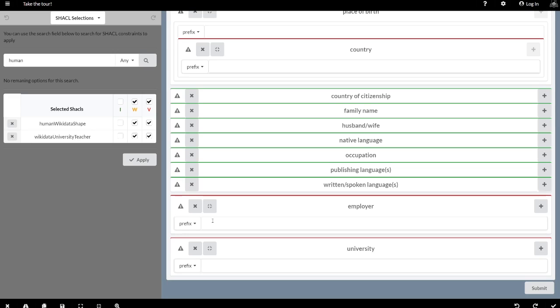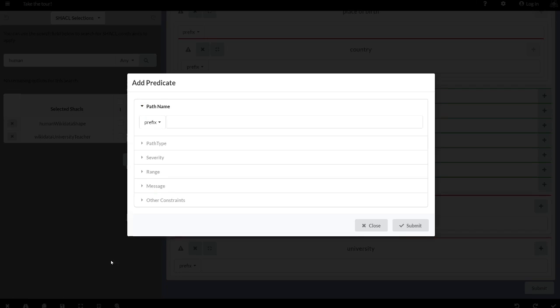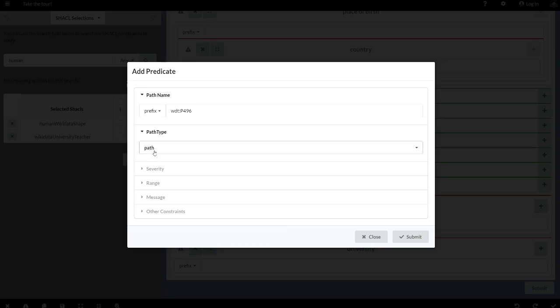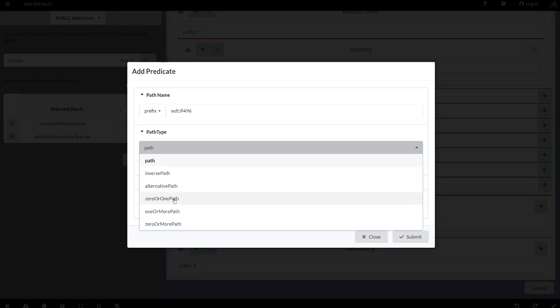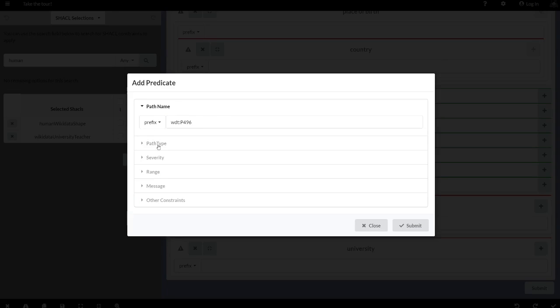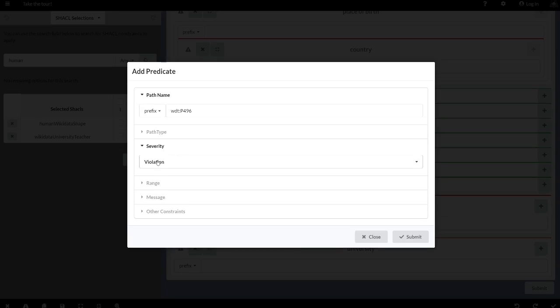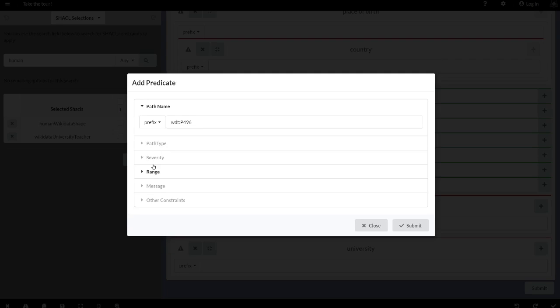Now, suppose that I wanted to also add the ORCID ID for this researcher. What I can now do is manually add this property constraint or this field into the form. So the first thing we're going to do is specify the predicate that will be associated with this property, and that from Wikidata is WDT P496, and that's just going to be a normal path. We could also have all these other kinds of paths such as inverse path or alternative path, but normal path is what we want. We'll keep this at a violation level of severity.